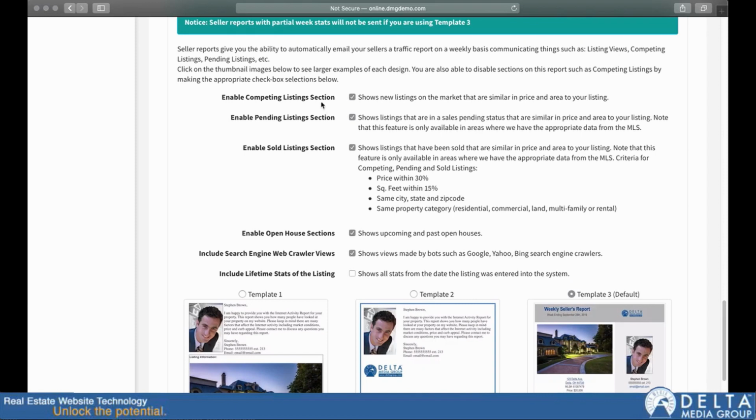But in addition to that, you can choose which sections will appear on all of these reports. So keep in mind this affects every report that goes out. So we have Enable Competing Listings, so if you wanted to turn comps on and off, if you wanted to turn pendings on and off, you have that option. If you are getting sold data, so it requires that the system has sold data for you, but if you do have sold data, you can turn those on or off or decide whether or not that displays. The open houses section, how many web crawler views, you can choose whether you want those to be included. And then you can also tell it to include the lifetime listing stats.